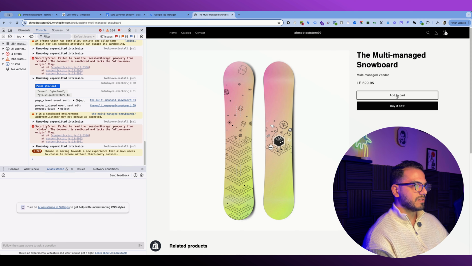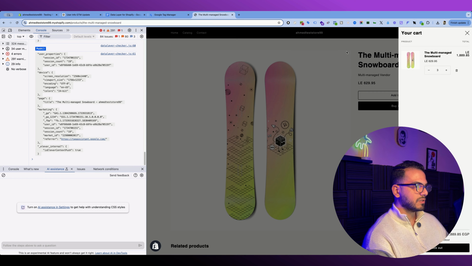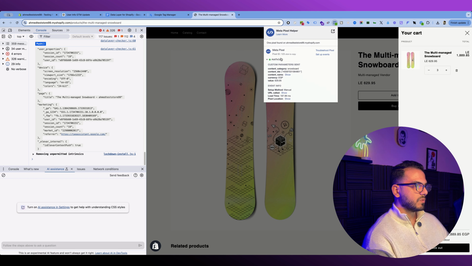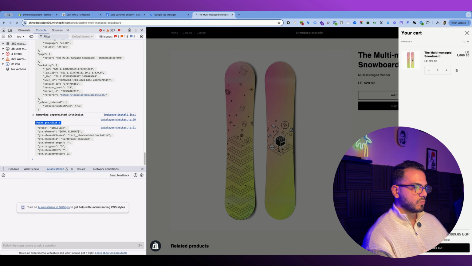So whatever product the user is viewing, the product's data would be sent. Now let's try adding this product to the cart. Now let's see, we have an add to cart event. We have the content category, content ID, product name, and currency and value, which is awesome. Now let's do a checkout.